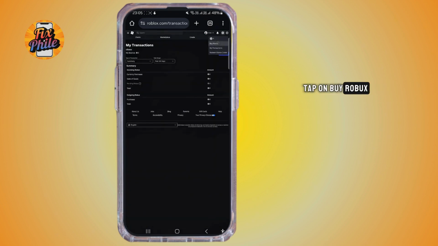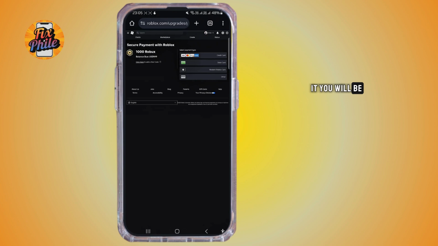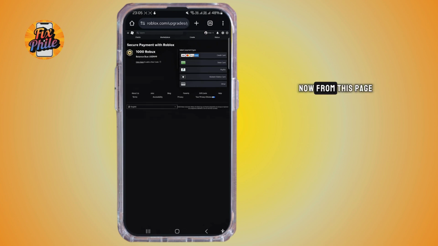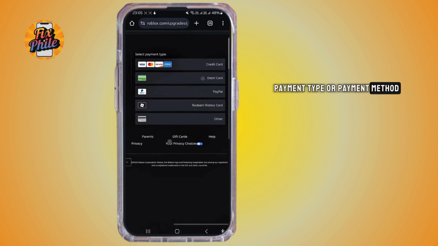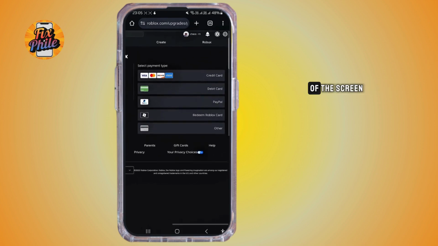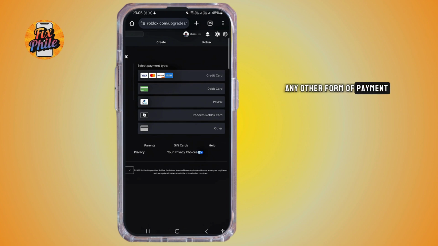Tap on Buy Robux. Now select the Robux that you want to buy. Once you tap on it, you will be taken to another page. Now, from this page, you will see the payment type or payment method in the right corner of the screen. Now, you can go ahead and tap on credit card, debit card, PayPal, or redeem Robux card, or any other form of payment. Tap on credit card.